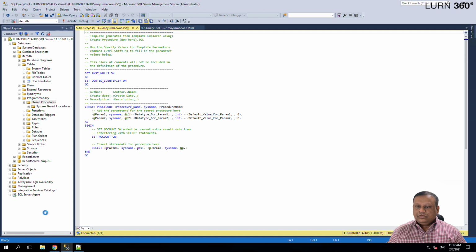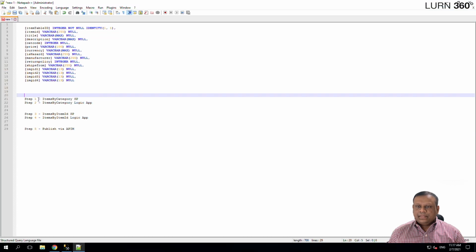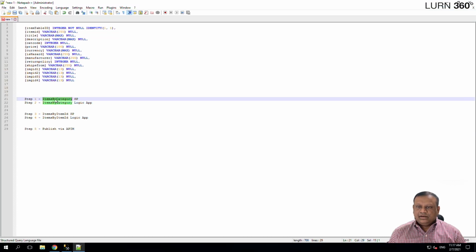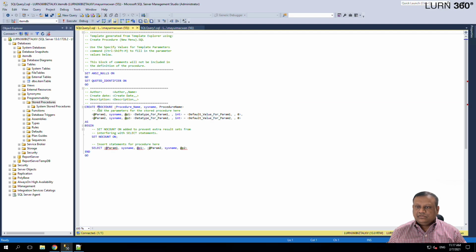Okay, and I'm going to name this stored procedure items by category, right? So select items by category. That will be my stored procedure name that goes here, right? And I'm following this naming convention. USP means it's a user created stored procedure, and then usp_select_items_by_category, right? And then here come all the input parameters, right?